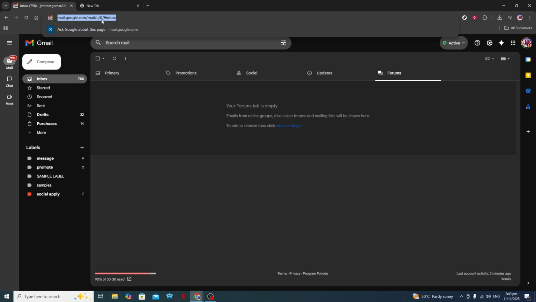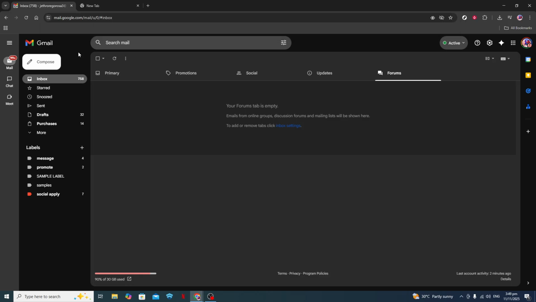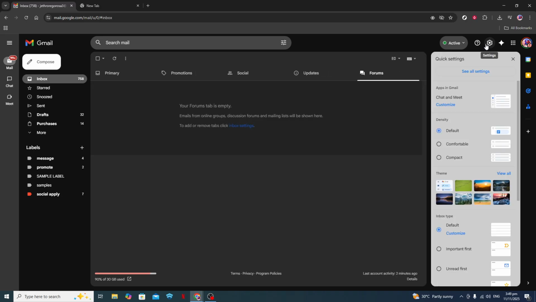Next, let's go through the process of finding and enabling the Help Me Write feature. You need to go into the Settings menu in Gmail. To do this, look in the upper right corner of your Gmail homepage. There, you'll notice a gear icon. Clicking on this will open the Quick Settings menu. From here, you will want to click on See All Settings to access the full settings menu.